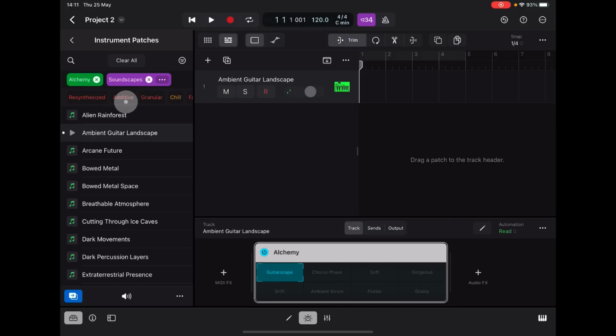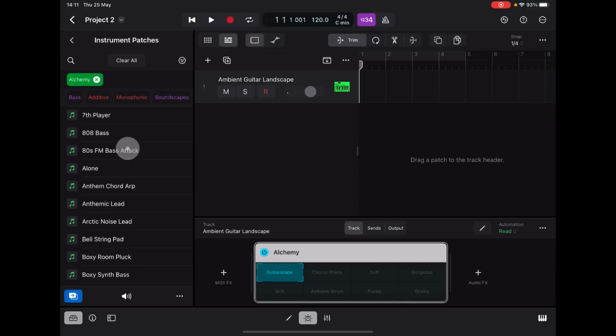So let's just take soundscapes off a minute. Let's just find something that's going to be, oh, what's this? Bell string pad. Okay, that's fine. I like that.